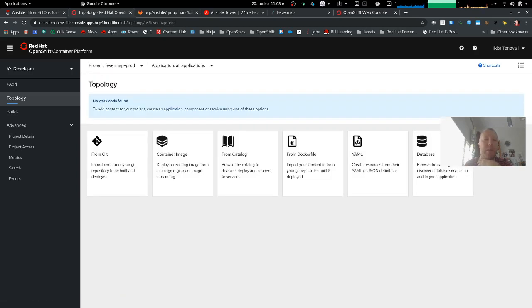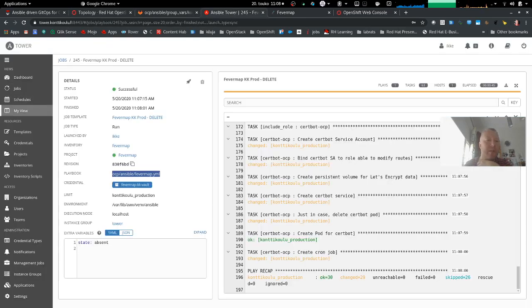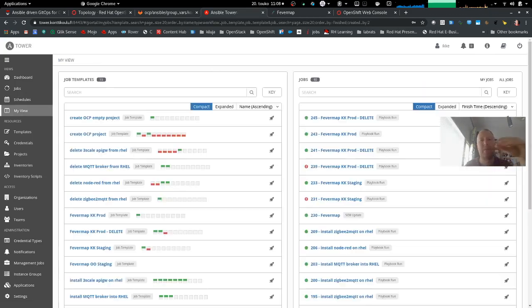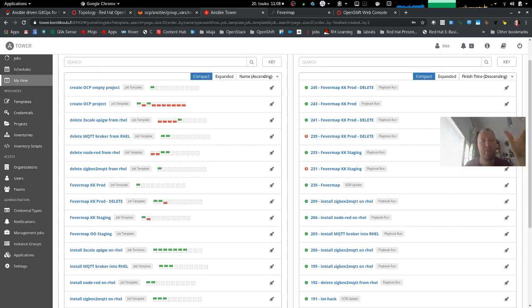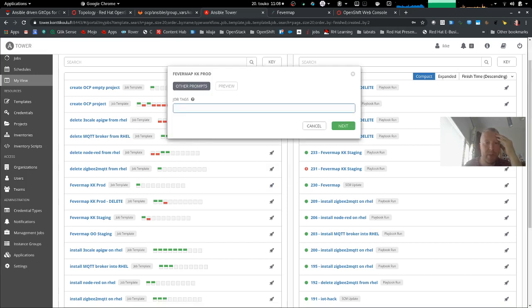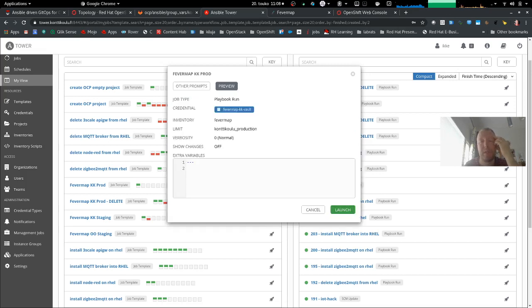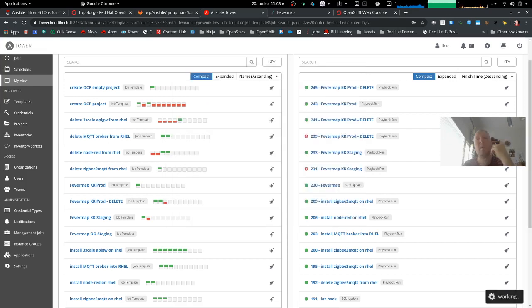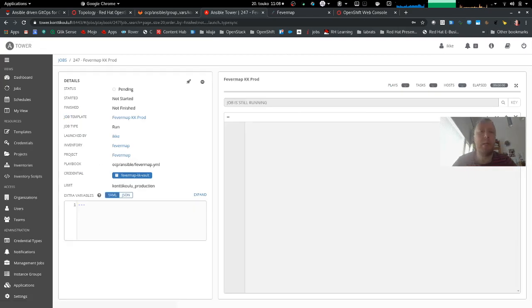Let's go to production. Let's put it back. So let's start from scratch. Now I could have a variable here asking which branch you want to follow if this was a development environment. It would be another question here, for example job tags or Git branch or something. Let's just put it together really quick here. I'm not doing any magic. So I just told it to start to provision it back into OpenShift.